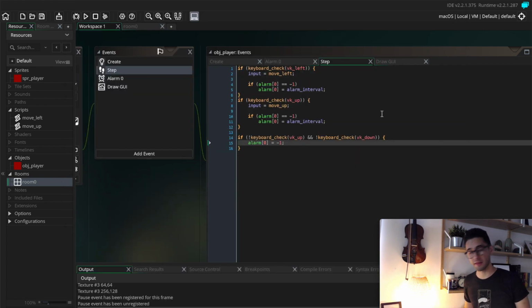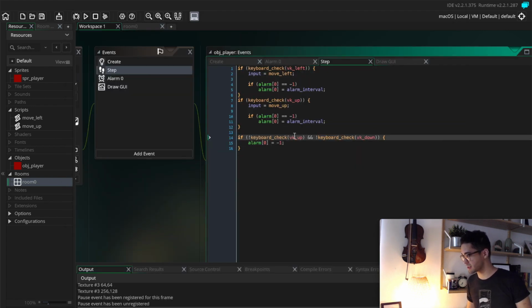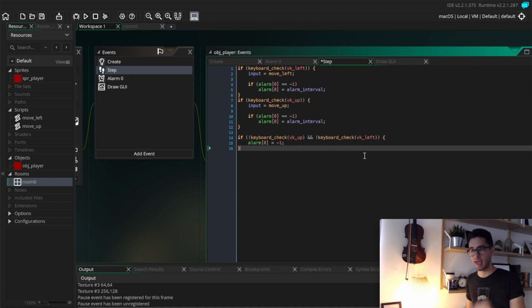All right, so I missed one thing real quick. Let me go ahead and change this. This is not supposed to be VK up, or I'm sorry, not down, but this needs to be left because we've only implemented left and up movement.